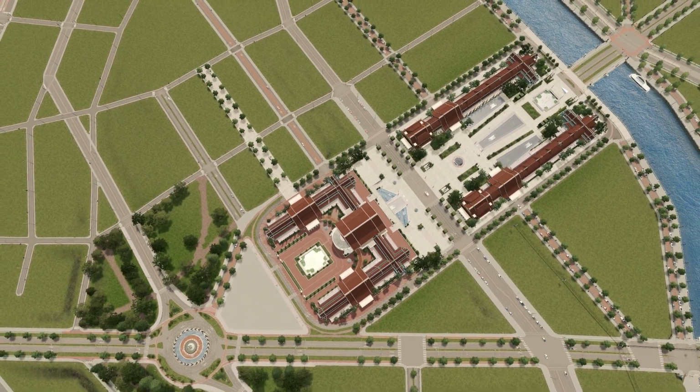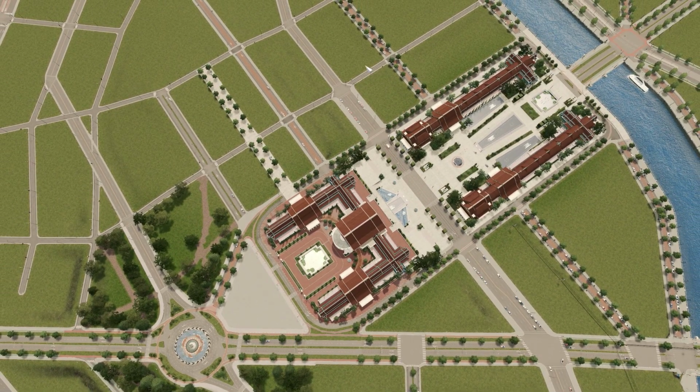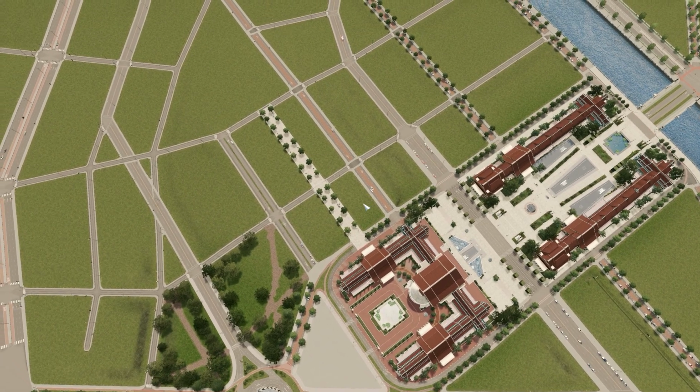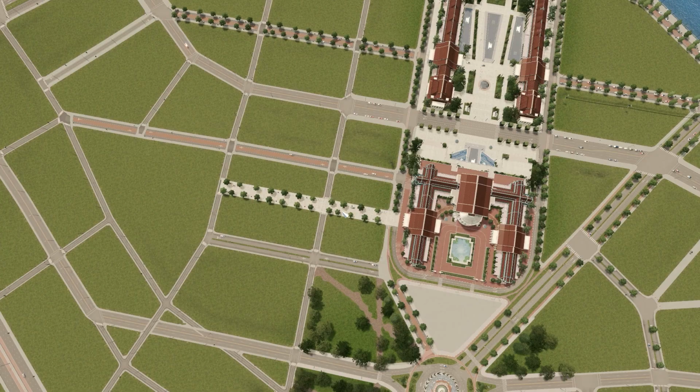Now this entire place here is done. I'm gonna be filling these in with houses, I guess, or important office buildings, and this is gonna be another extension of the palace grounds. Yes, watch out for that.